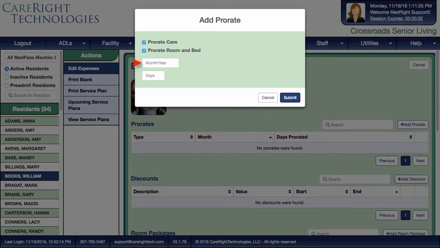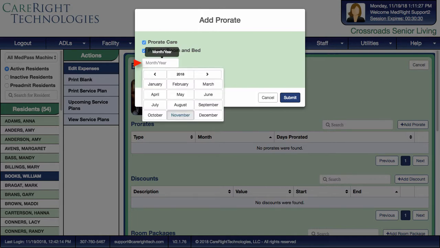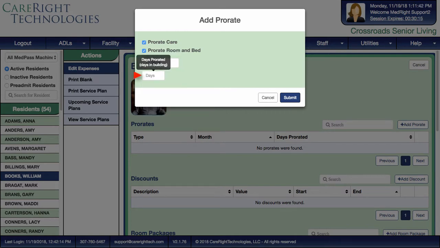Next, select the month of the year that this prorate should apply to. Note that prorates cannot be applied to previous months. Finally, input the days to prorate to. This is the number of days that the resident is actually being charged for. So, if they spent 12 days in the facility, it would be prorated to 12. With all the information inputted, click Submit to apply the prorate.